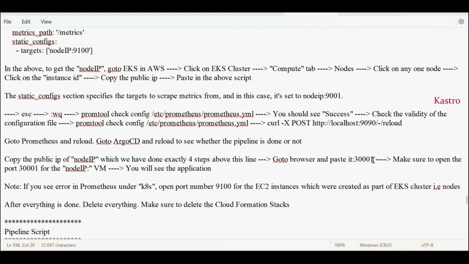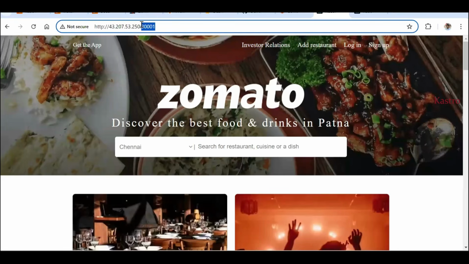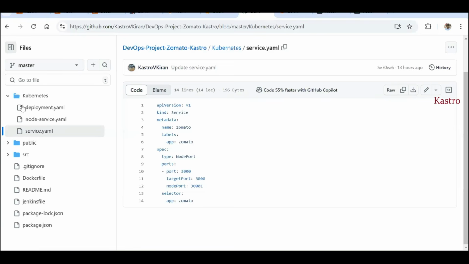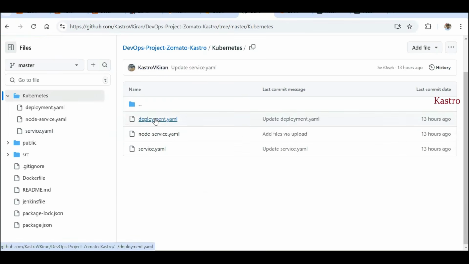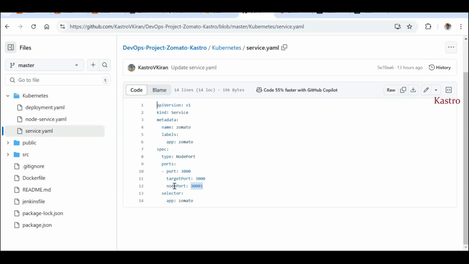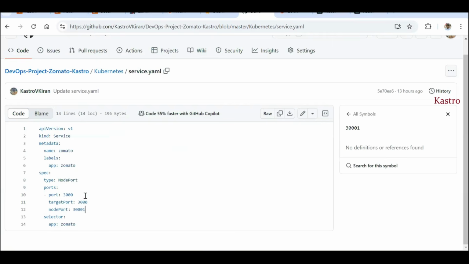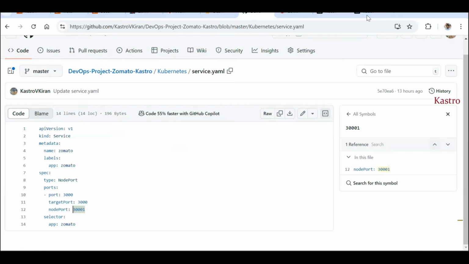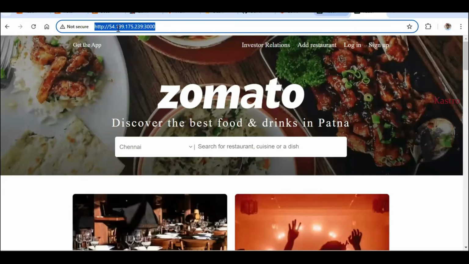Now the question is how the application is running on port number 30001. Where have we specified this particular port number? This also we have to understand. In order to understand this one, we need to go to the GitHub repository. In the Kubernetes folder, there are 3 files available: deployment.yml, nodeservice.yml, and service.yml. In the service.yml file, I have configured the port number 30001, which is node port 30001. That is the reason why the application is running on port number 30001 here.